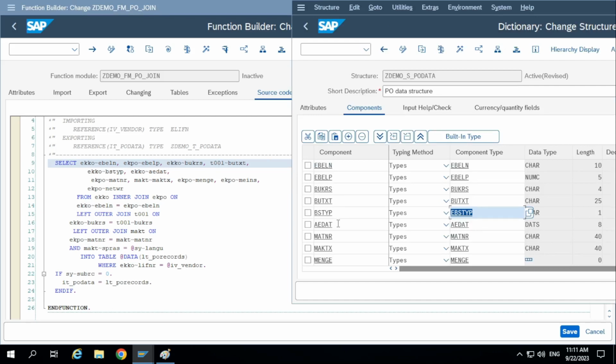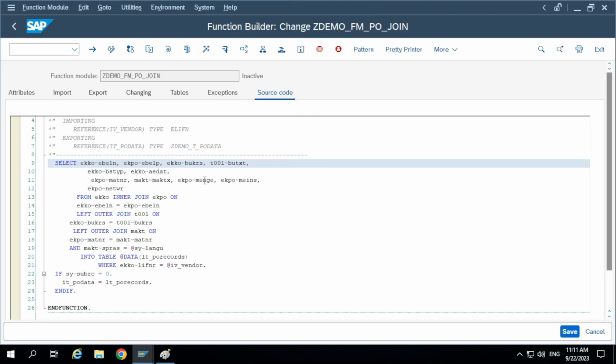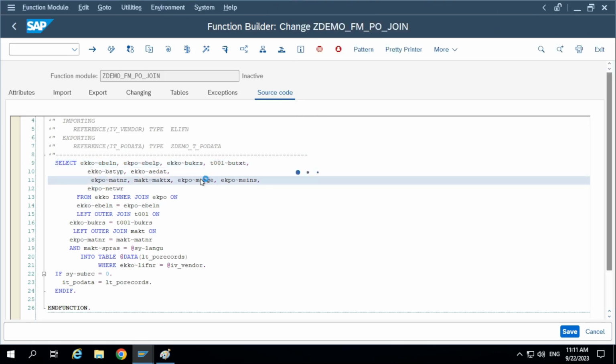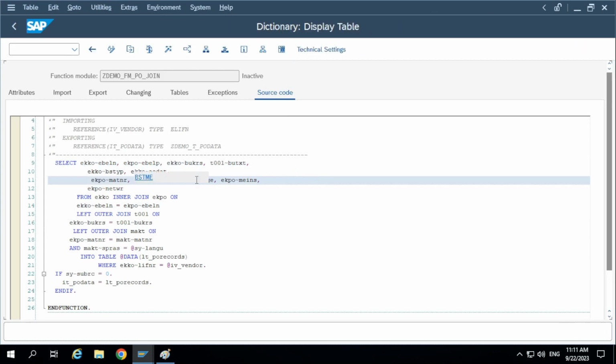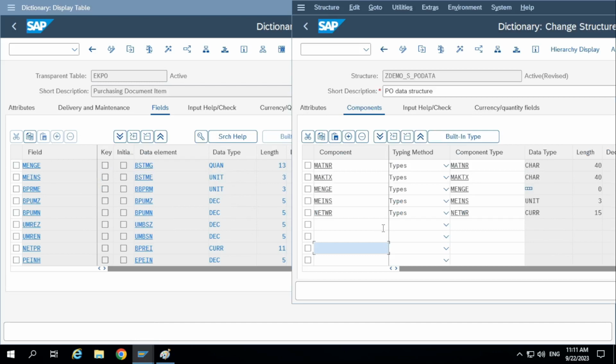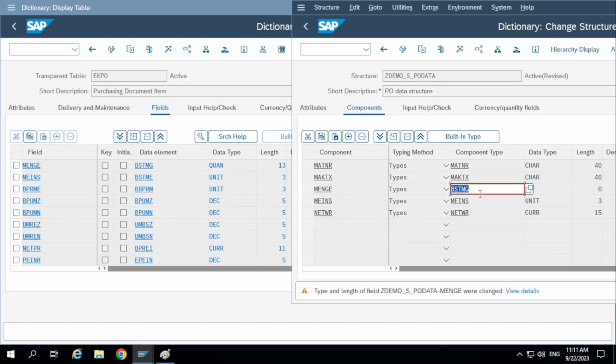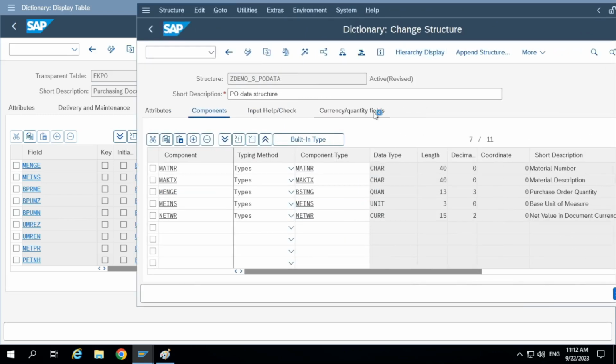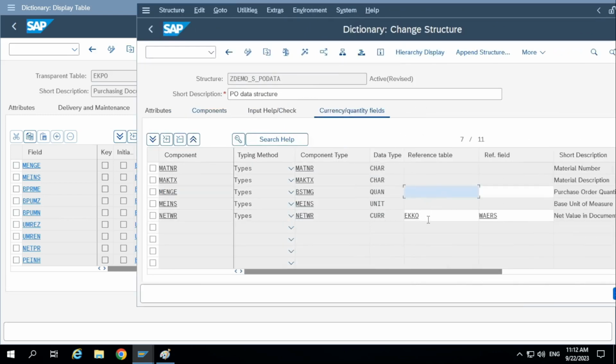AEDAT, okay, dats 8. Next is MATNR, MATXT, MENGE. I need to check MENGE. I doubt there is some different data element. BSTMG. What are we using here? It's an invalid data element. Now it should ask for currency and quantity fields. That's what I was wondering, why it was not asking for it.